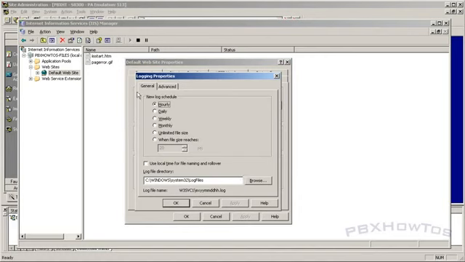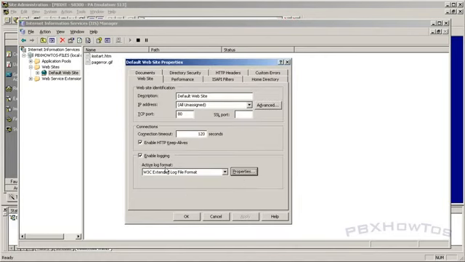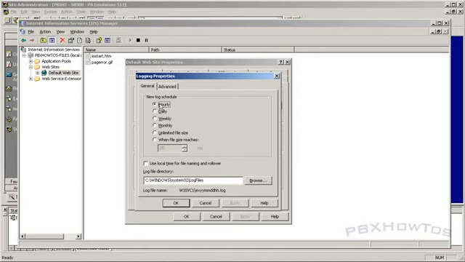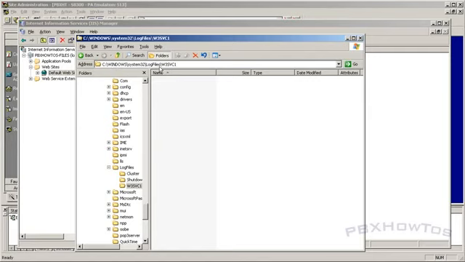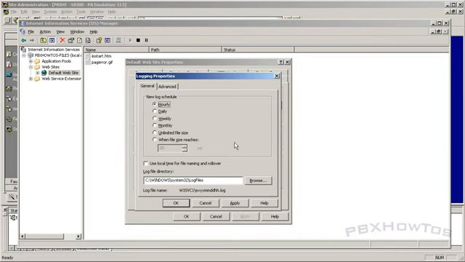Now, the reason I enable logging is so you can actually see that the phone is pulling the files. All right, so how you enable logging is you click on properties. I do hourly. It's usually default to daily, but I say hourly. And take note of the location. This is the location right here: Windows System 32 log files and the W3SVC1. And that's the name right here, as you can see. All right, so I say apply, I say OK.